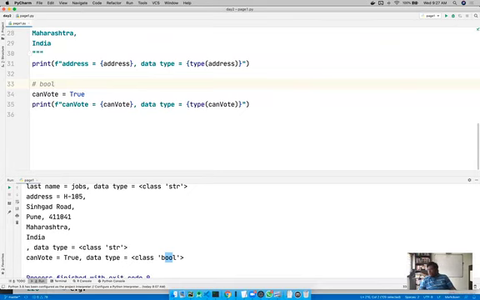Is there something called a new line in Python? Wait, I'll talk about it.